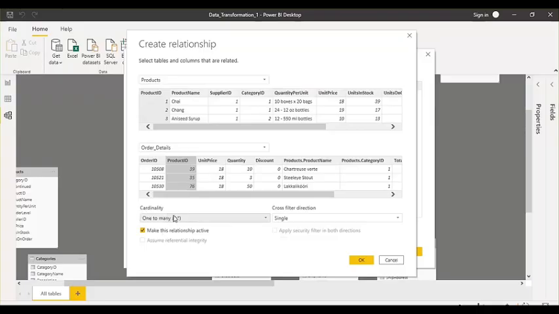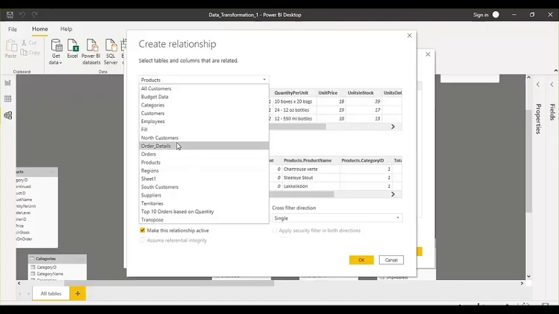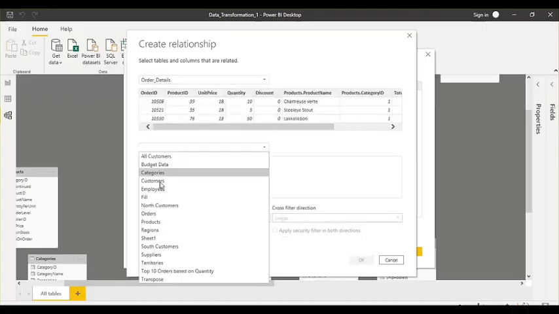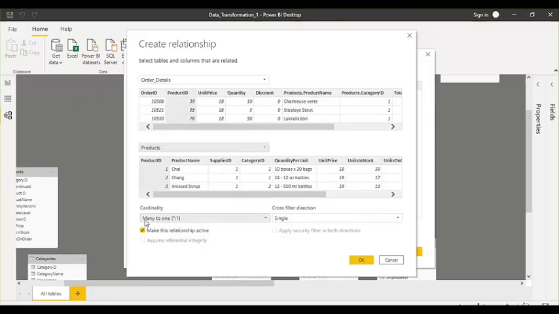So cardinality is nothing but it's just like a way how your tables will be connected, right? So the cardinality is automatically selected one to many, right? Like this is your dimension table and this is your fact table. So the cardinality would be one to many. If first I choose order details and then I choose products, then the cardinality would be many to one. Let me show that. I select order details and then I select products. So now cardinality is many to one.